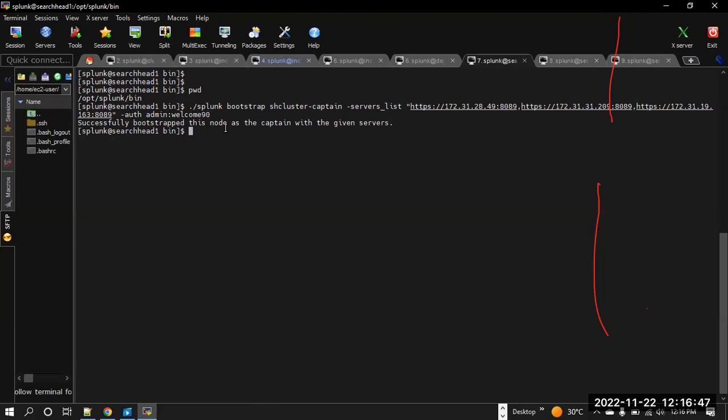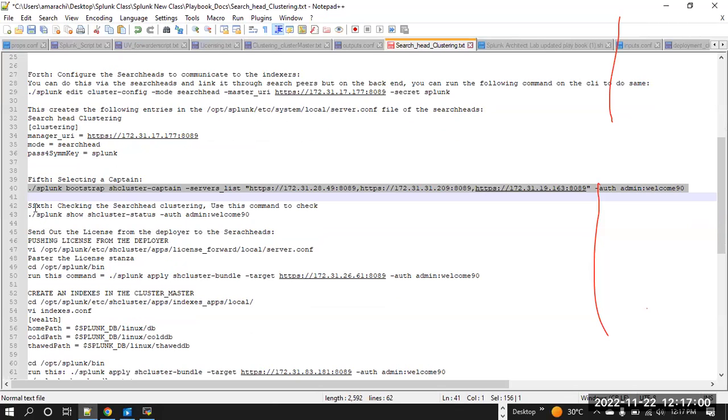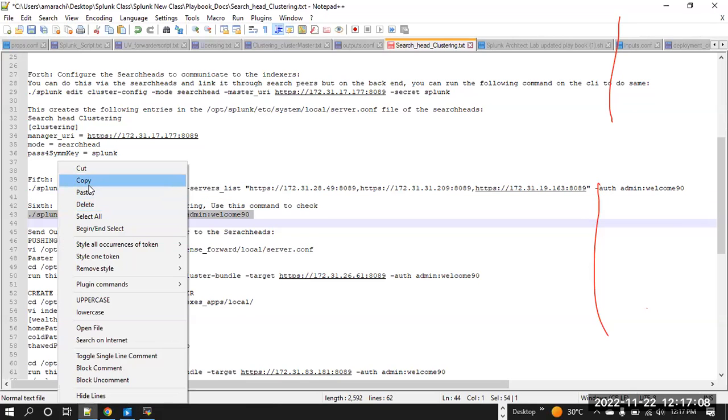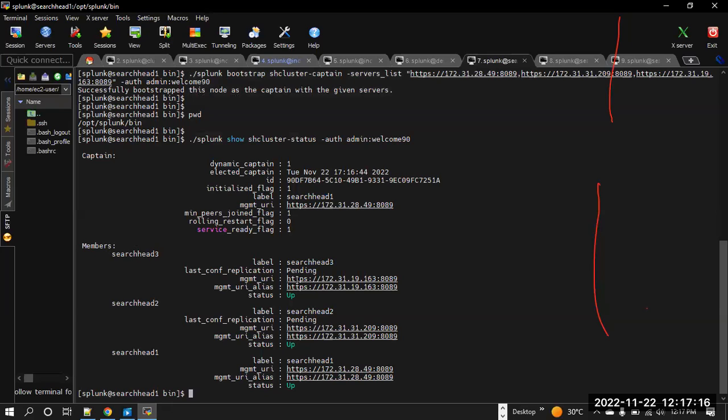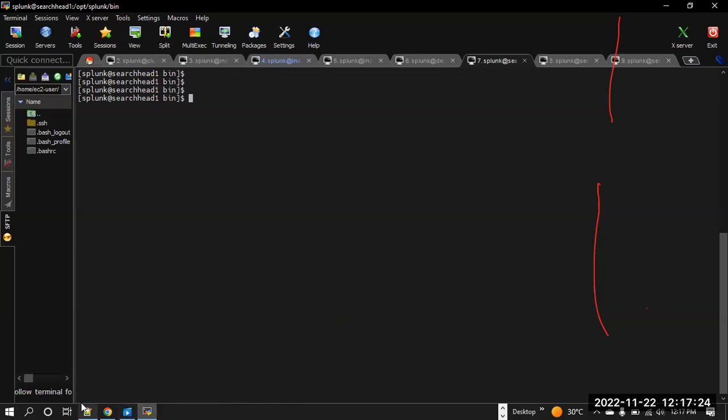Successfully bootstrapped this node as the captain with the given servers. All right. So next thing we have to do is check the sachet clustering using this command, just the sh cluster show or the show sh cluster. So I can just copy this and paste it. All right, so my sachet has been configured all together. So that is that about the sachet clustering.